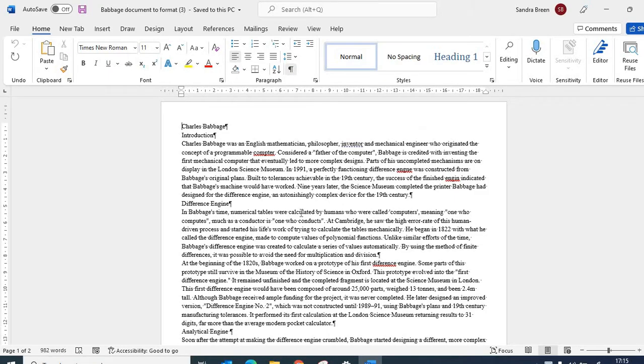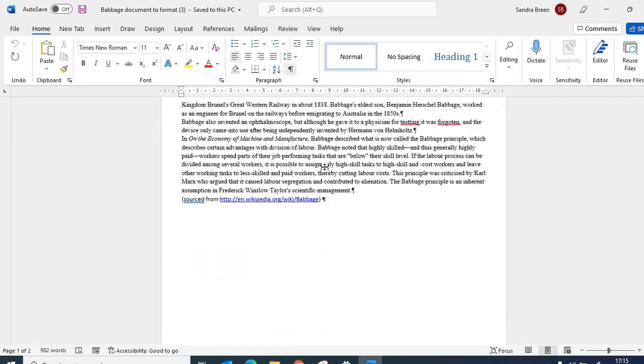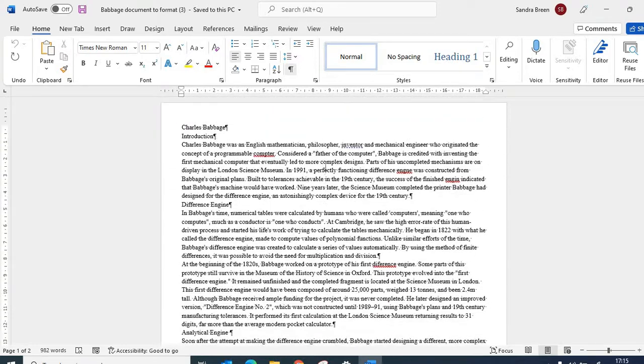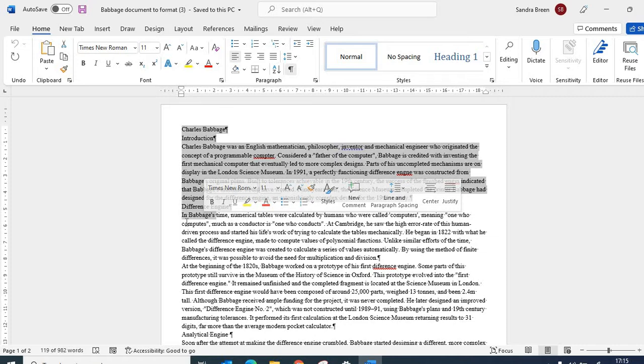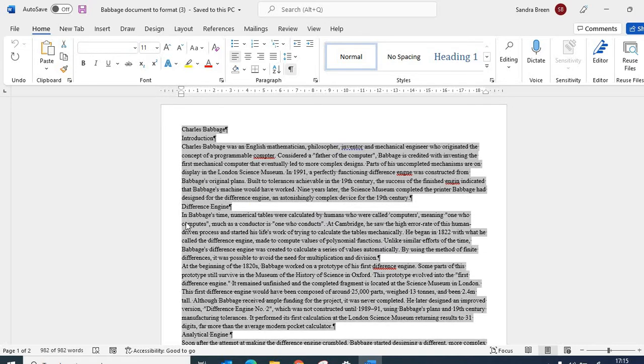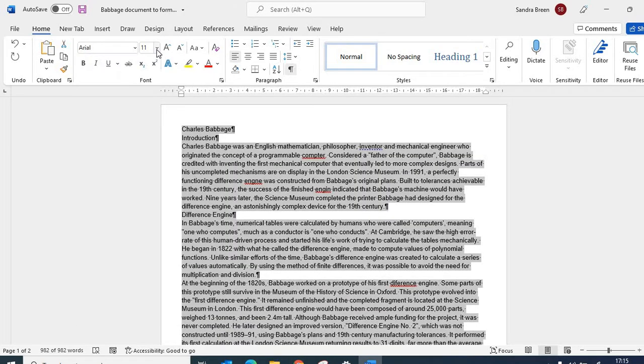We've downloaded this document. It's called Charles Babbage, and it is a 2-page document that is full of text and spelling errors. So the first thing we're going to do is select all of the text that's in the document and change the font on it. To select all of the text, you can use your mouse and pull it down, or you can do Control and A on your keyboard and that selects everything. You can then change it to the font that you wish and the size that you want.